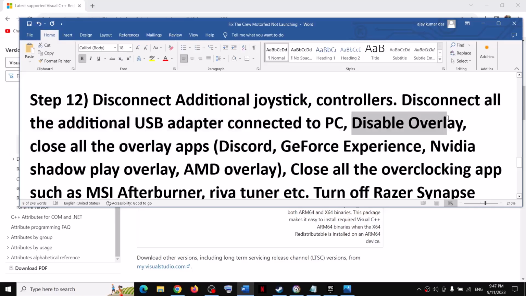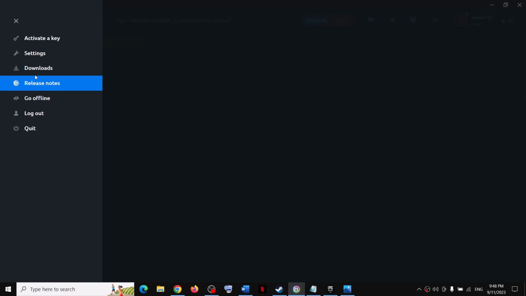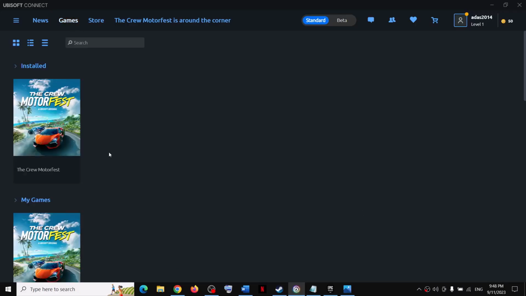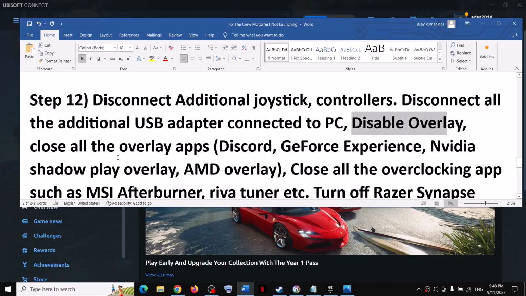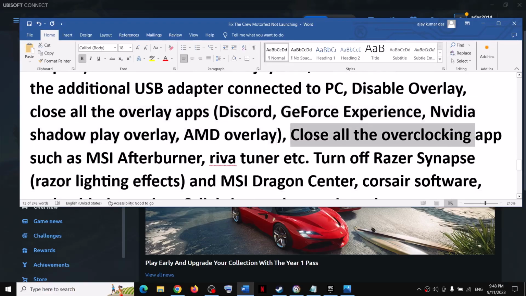Disable overlay. If you have the game on Ubisoft Connect, you can click on these three horizontal lines and then go to settings and uncheck the box which says enable in-game overlay for supported games and then launch the game. Now also close all the overlay applications. So if you have Discord or GeForce Experience running, close it. So close all the overlay applications and then launch the game. Also close all the overclocking applications.